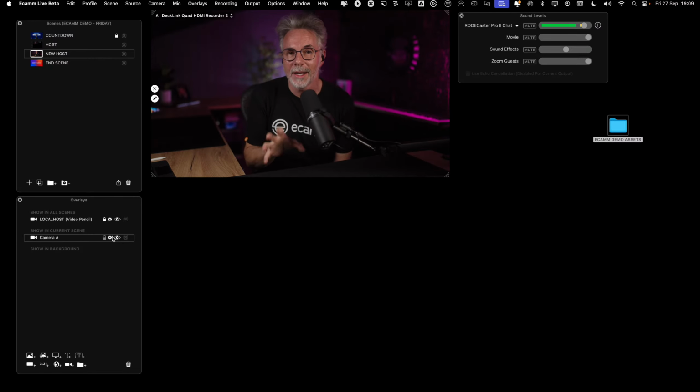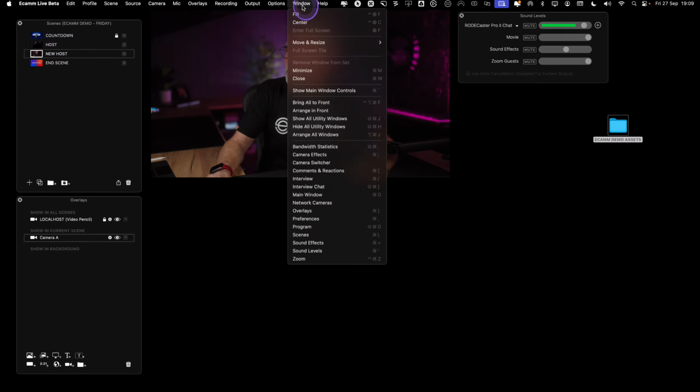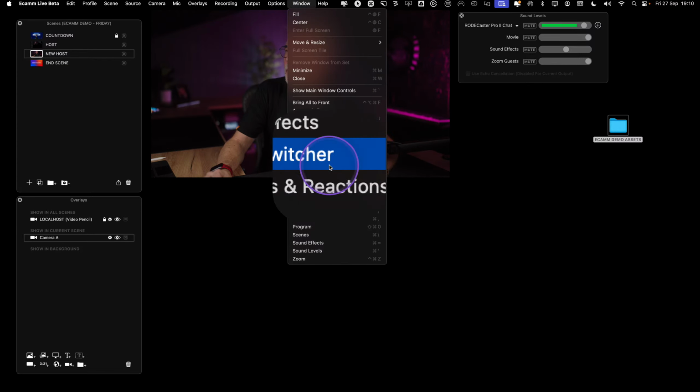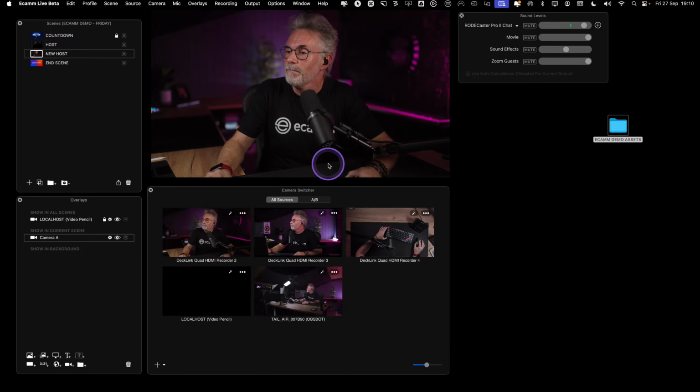Now, I'll show you a handy feature, which is something called the camera switcher. And the camera switcher is going to be your friend when you start to build out your scenes in Ecamm, especially if you have multiple cameras and things like that. So I'll show you what I mean. Let's bring on the camera switcher. So if we go to Window at the top, we'll bring on the camera switcher here.